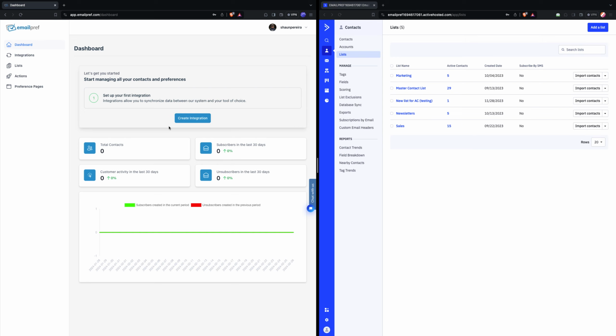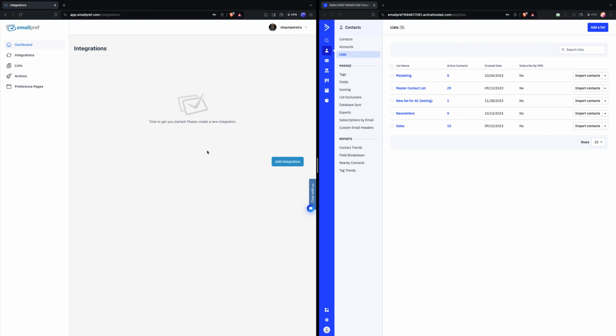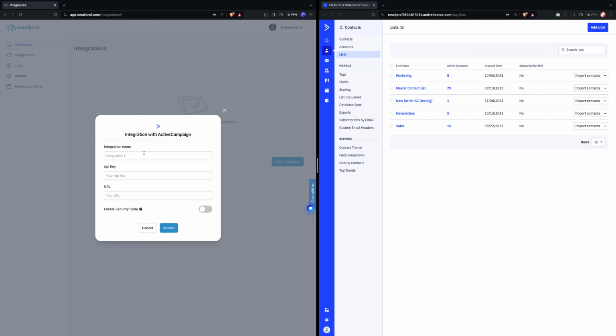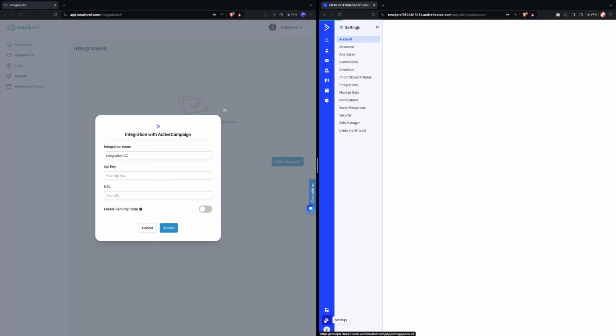So the first step on email pref to create an integration is you click on create an integration. And now you'll be redirected to the integration page. I'll click add integration and I'll select ActiveCampaign, since in this case I'm showing you an integration with ActiveCampaign. Email pref asks you for an integration name, API key, and URL. Integration name can be just integration AC for now, ActiveCampaign.